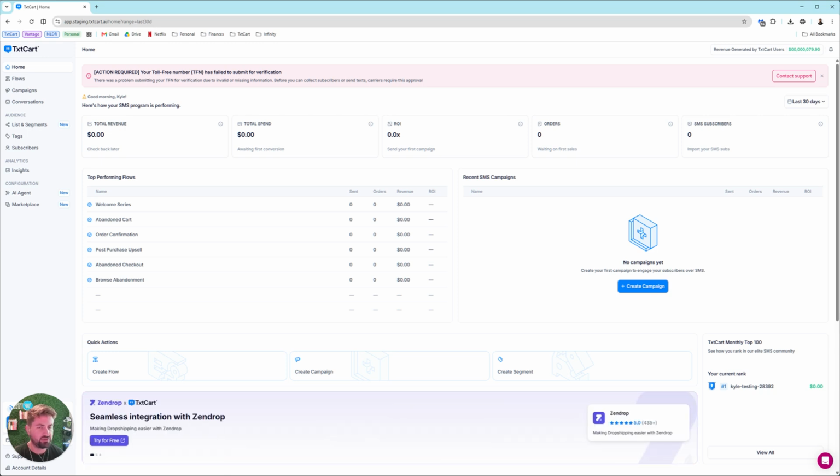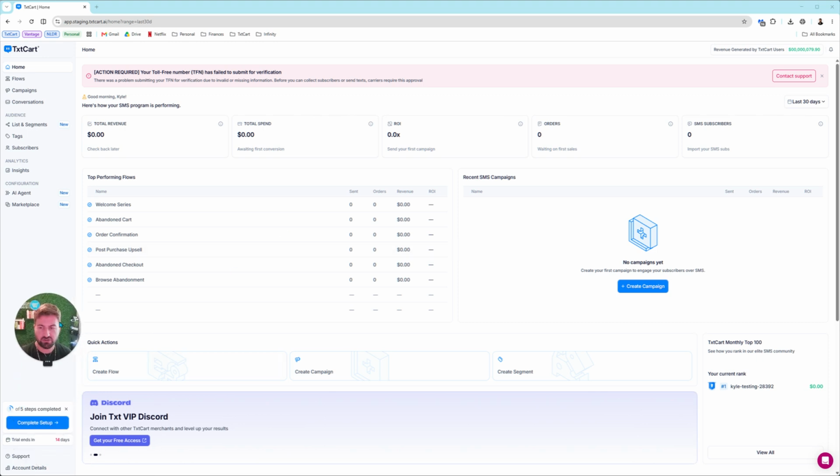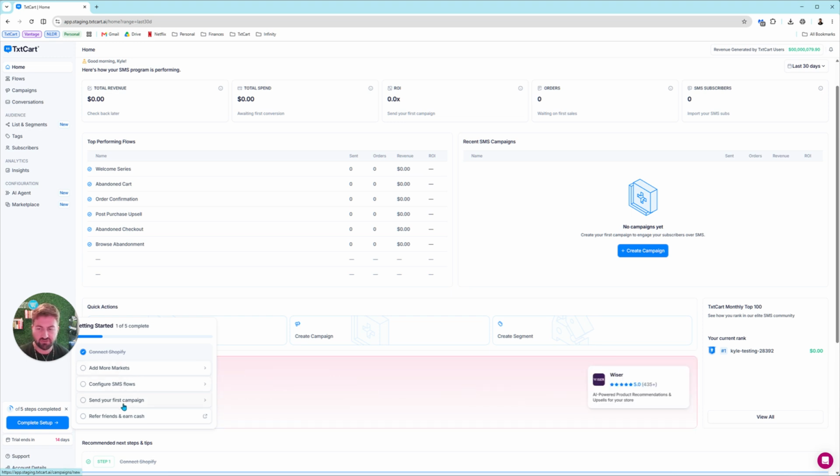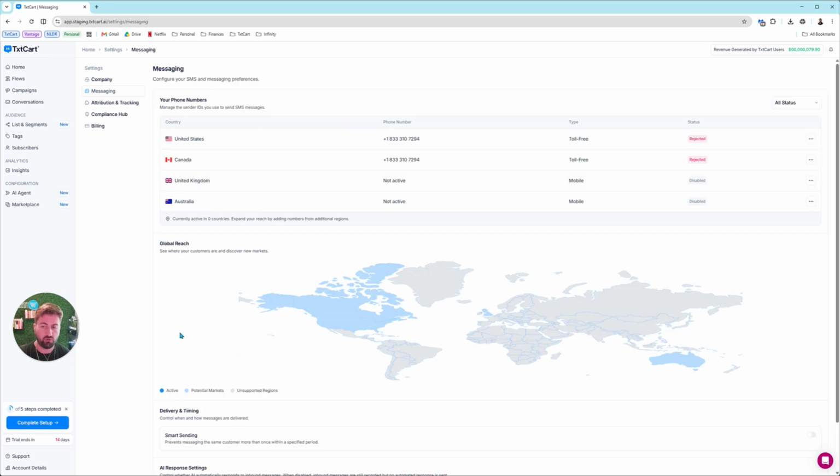With that, here is the order that we suggest working through as a net new account. First off, before you get too far in the weeds, you'll see that you have this little modal down here and you'll have this little section right here. At the very minimum, we highly recommend that you take care of this. What this is going to do is say add more markets, configure SMS flows, send your first campaigns, refer friends, and earn cash. Add more markets is what's going to allow you to add more regions to text.